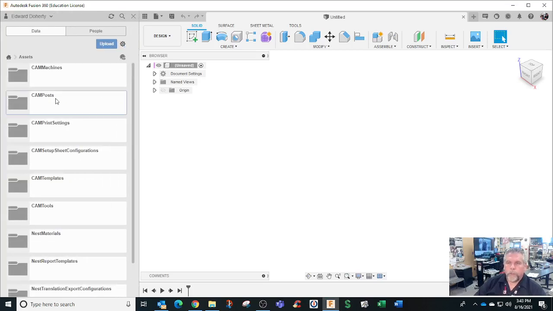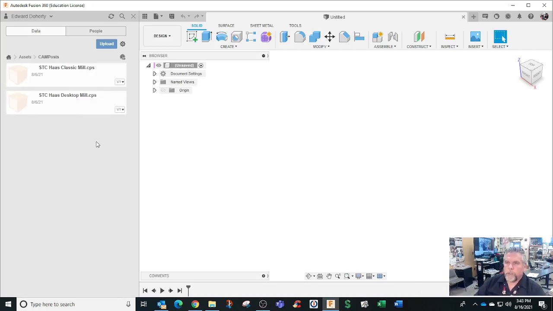And you've got CAM posts here and CAM tools. All right, so we're going to upload CAM posts. If I have a USB like this one we were handing around, I'm going to plug in my USB. Or if I was at home, I'd go to the download file, download it onto my computer, and then I can upload it here. So I'm going to open up the CAM posts. And I have two right here. So let's pretend I don't have any. I'm going to delete these two.